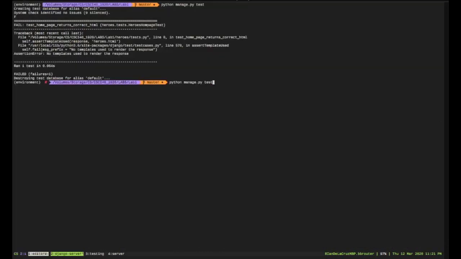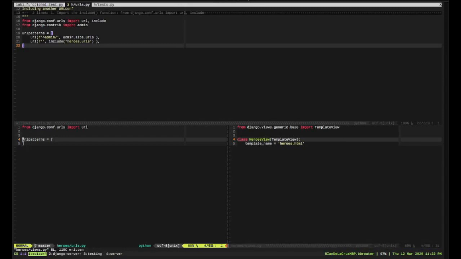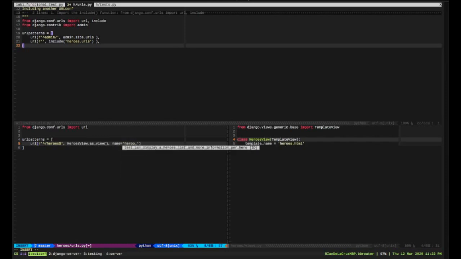If we run it, okay, we've done enough code to render a template, but we're still not doing anything. Last, we have to add a URL. So it's a regular expression. It's heroes, it ends there with heroes, and then it's going to use our HeroesView as_view, because we need to make it a callable and it is a class-based view. And let's give it a name. Let's call it hero_list.